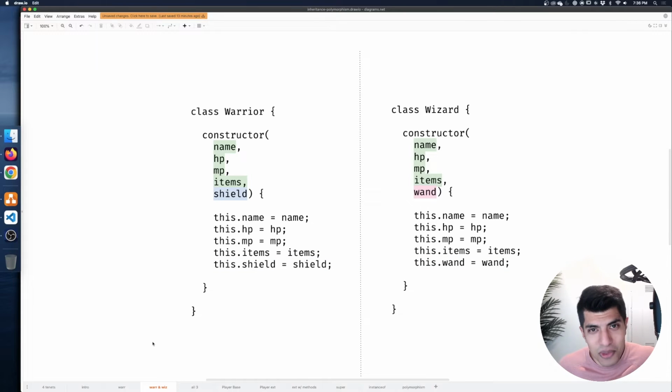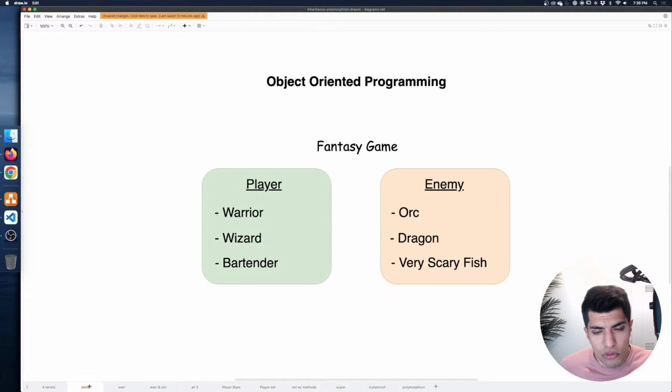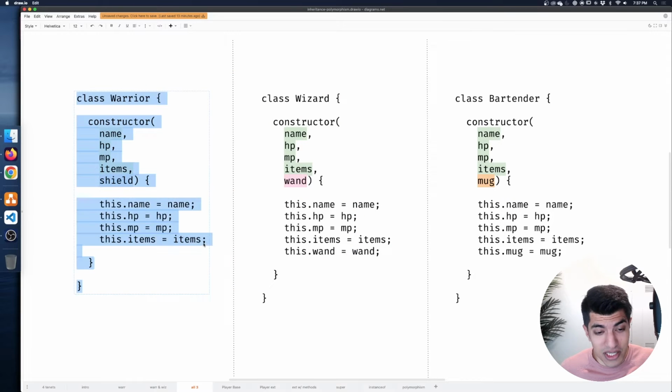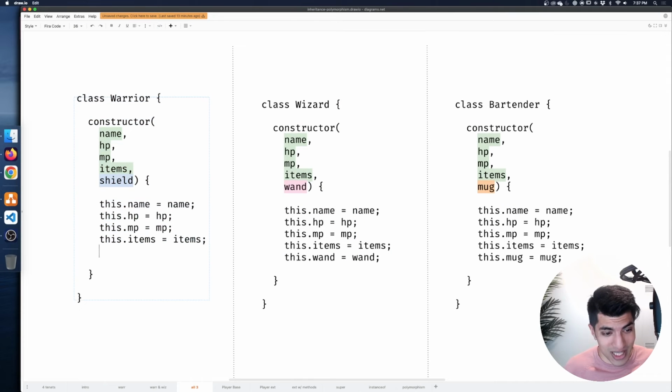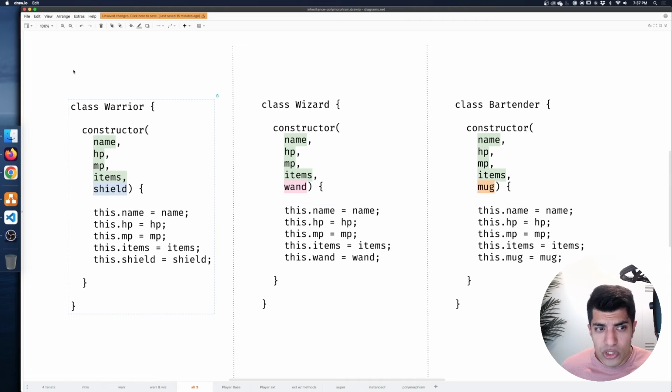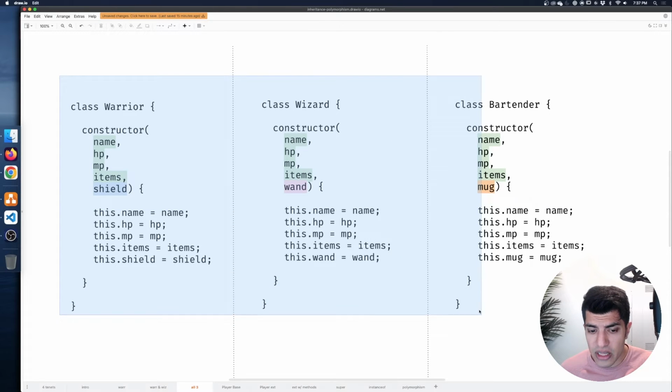Now, you're probably getting the point, but I really want to hammer this home. Let's go back. Remember, we're trying to make these three: a warrior, a wizard, and a bartender. So let's go with the bartender and see what we get. Here we go. We saw these two, and again, I forgot to add my shield here. Very sorry about that. Let me quickly add that. This.shield is equal to shield. Not sure how that happened. But we can see that the warrior and the wizard classes are the same as before, and then the bartender is the one that we've added.